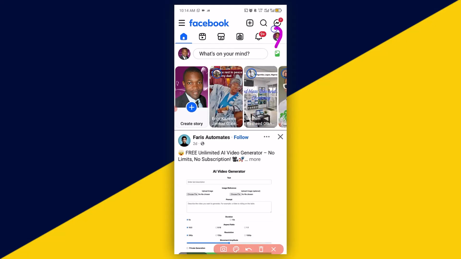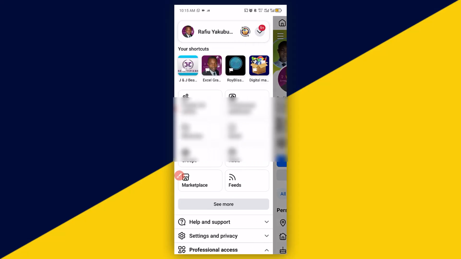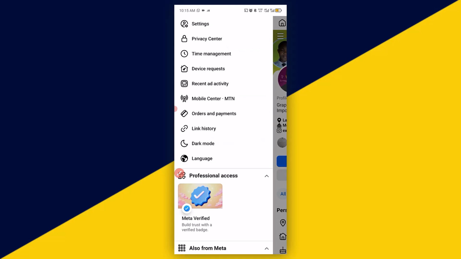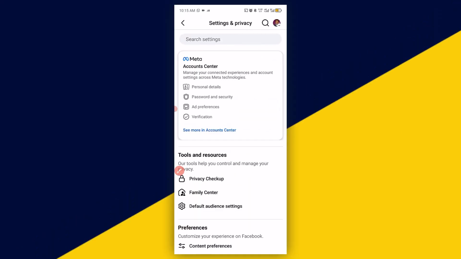Go ahead and click on your profile icon. Go ahead and click on this three-line menu. Scroll down right here. Click on settings and privacy. Click on settings. Click on account center.